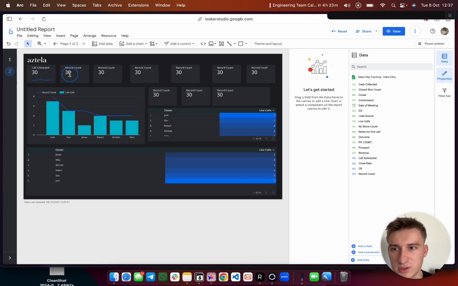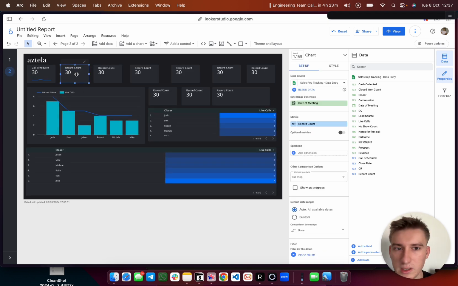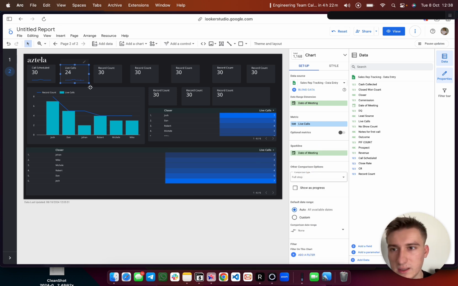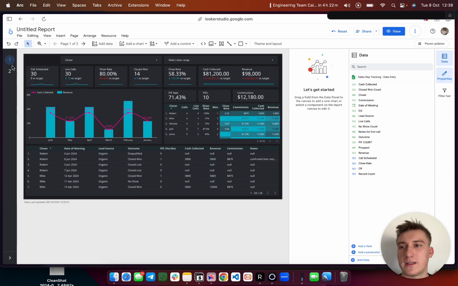Now, how to do that, just so I don't need to do it every single time, you can just do it yourself, like this. Boom, live calls, right? And of course, enable Sparkline, date of the meeting, and like this, right? Now I'm gonna go and continue to calculate the other metrics.